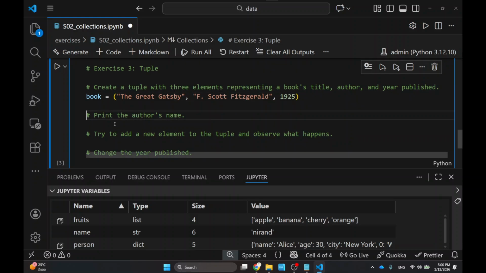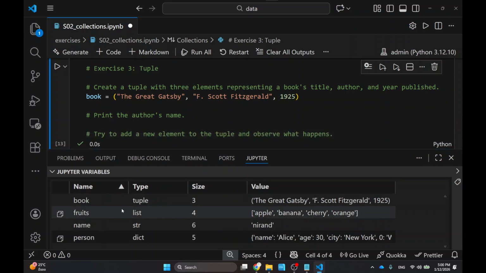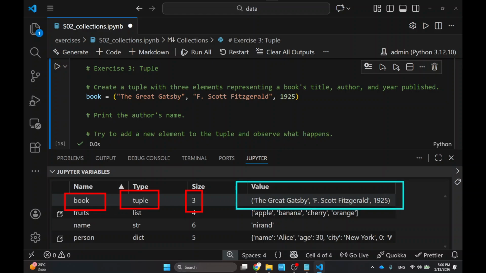Okay, and I can do this. If I were to run this statement, then I would have another collection called book. And it says that it's a tuple, right? And also, again, it has a size. So again, the way of accessing the data is similar to the list. And also the value is here, okay? Very similar to list, okay?